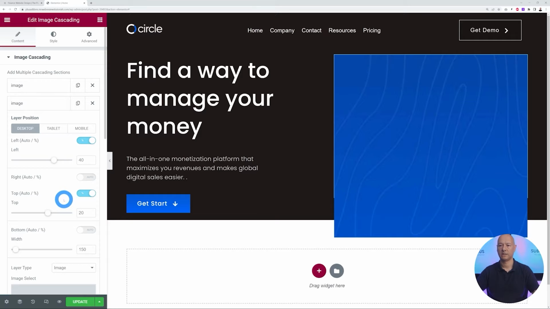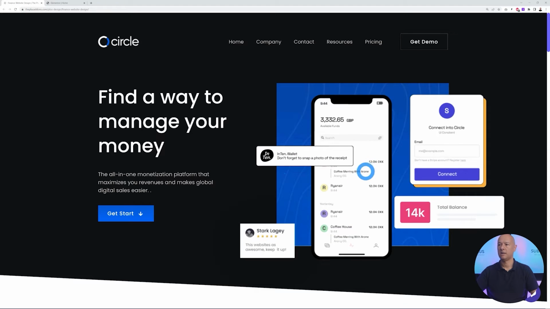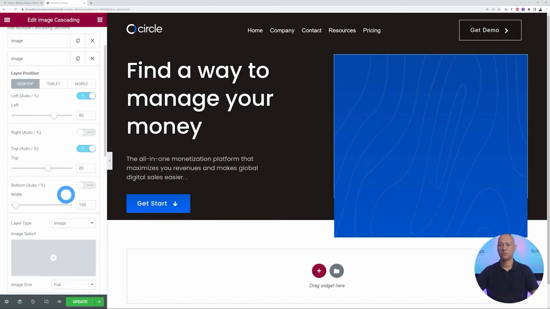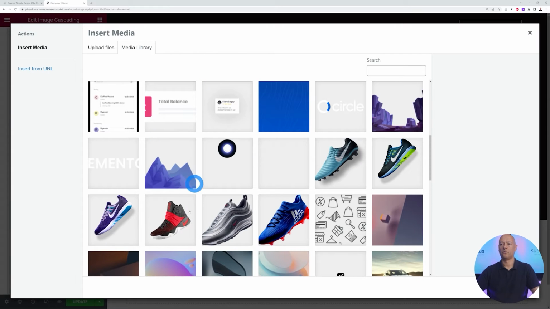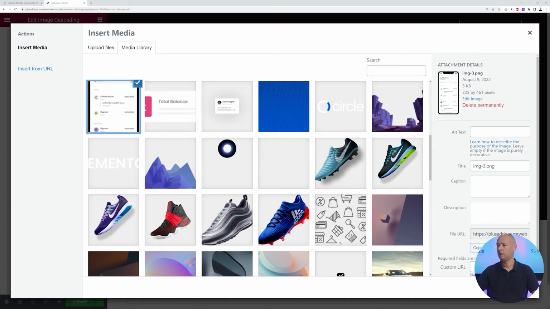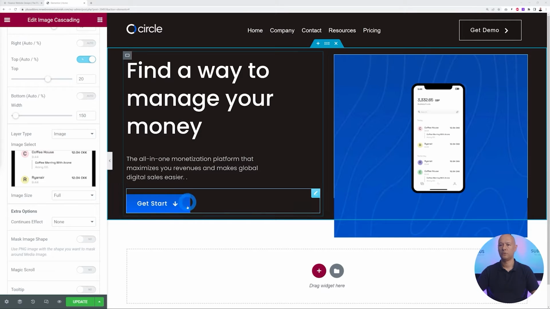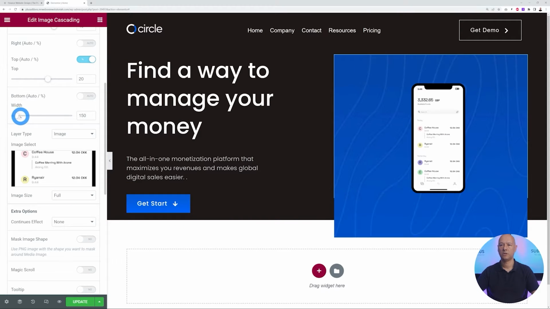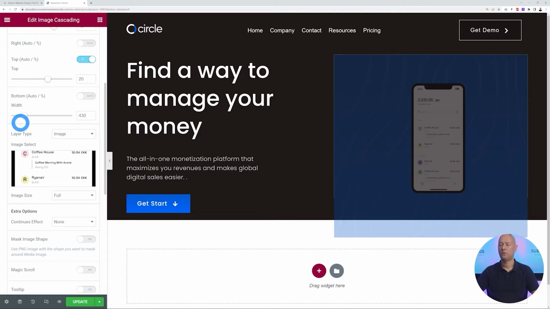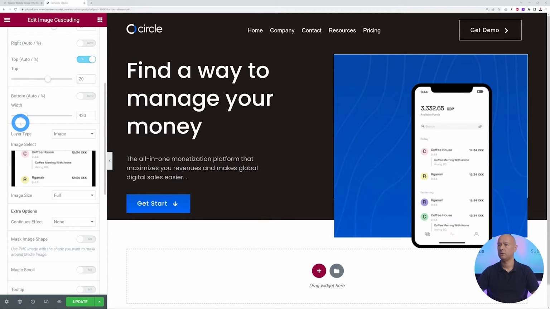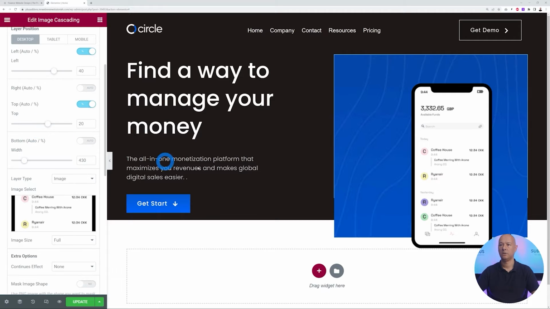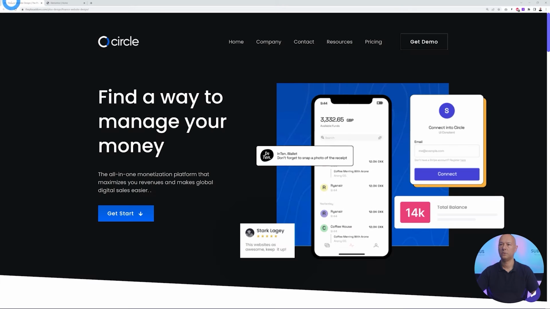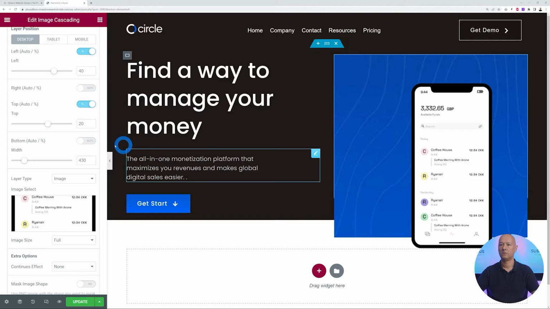So this is a second image. So this time let's add the big mobile phone here in the middle. Let's start with this one. Okay. So let's scroll down, add image. So from here we select our mobile phone, insert media. Now it's a little bit too small, so we can resize this. So let's change the width to maybe 430. There you go. This is the perfect size. Now we need to change the location more in the middle, as you can see. Okay. So let's do this.